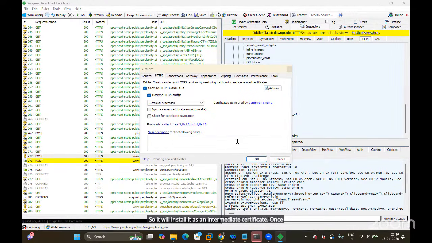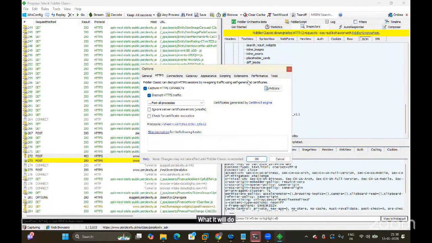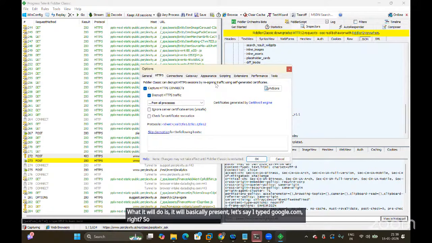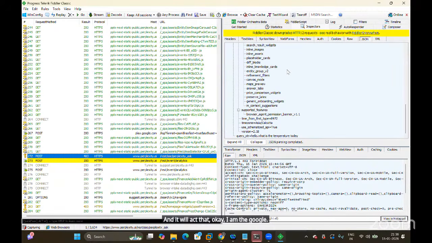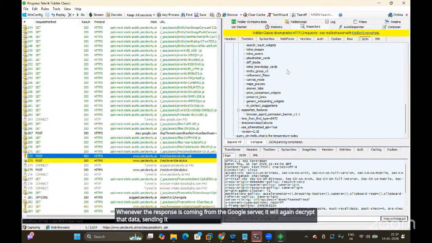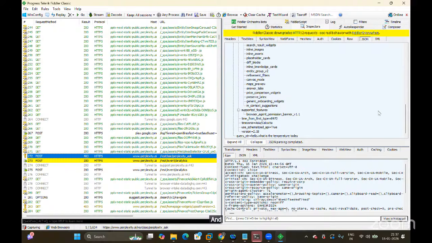Once the certificate is installed, let's say I type google.com. The traffic will come to Fiddler and it will act as if it is google.com. Based on that, it will decrypt the data and then forward that data to the actual Google server. Whenever the response comes from the Google server, it will again decrypt the data, acting as the client, then display it to you, and then forward that data to your browser. So this is how the MITM tools work.